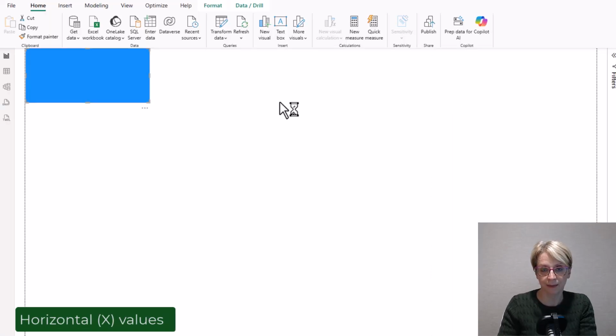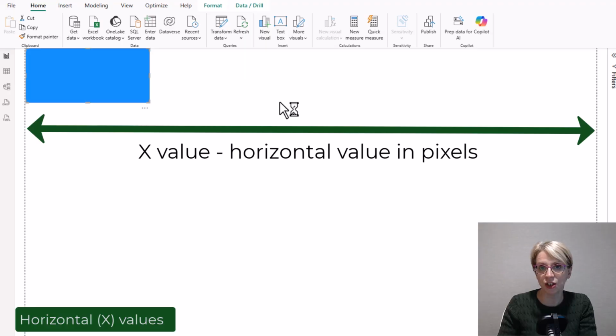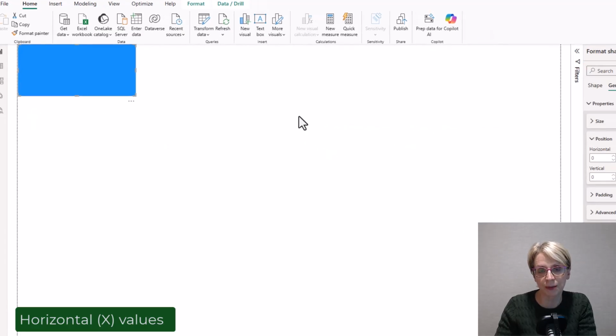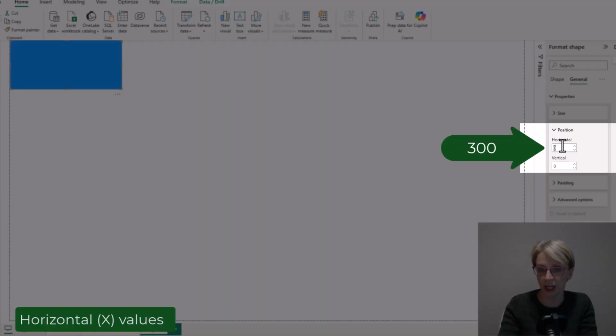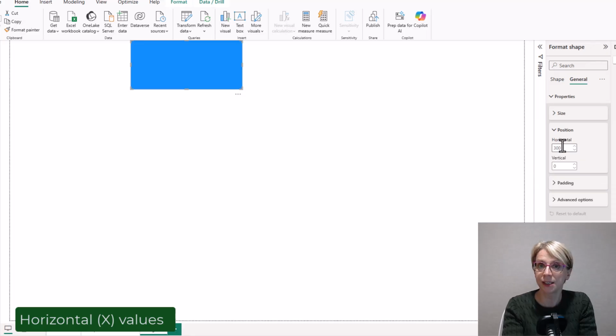The X value is the distance in pixels from the left edge of the report page to the right edge. So as X increases, the visual moves horizontally across the page. So if I change the horizontal value to 300, you can see that the rectangle has moved to the right.